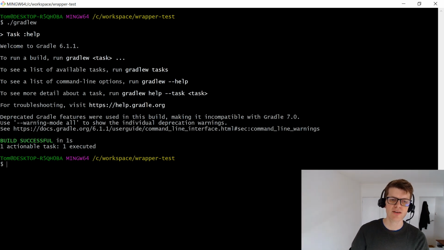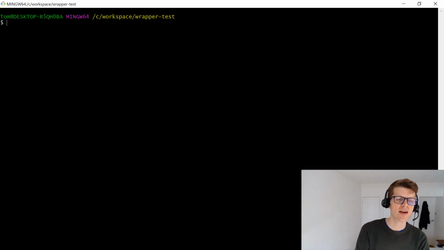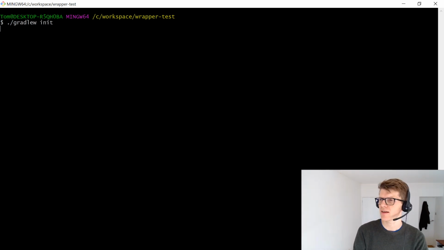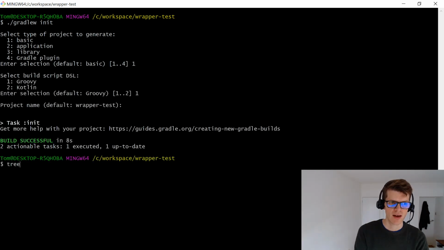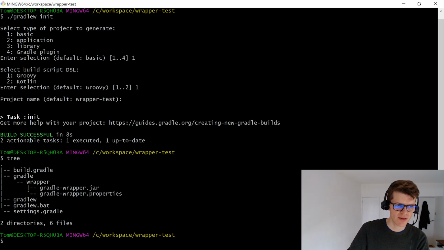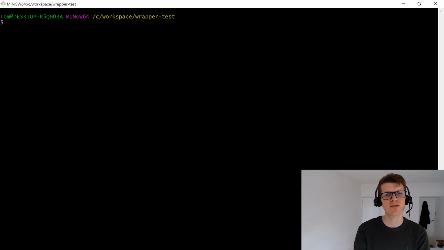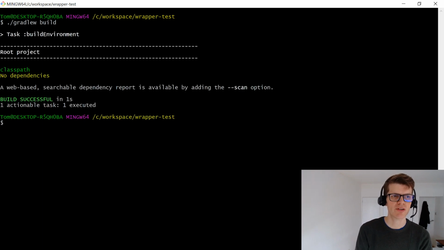And of course, to do anything useful with Gradle, we need to pass a task. So here's a couple of examples. First off, say we wanted to initialize our project with a build.gradle and settings.gradle file, we could run gradlew init. And we can select basic project, Groovy, default name. And now we've got a project with the build.gradle and settings.gradle file. Likewise, if we wanted to run a build, we could use the Gradle wrapper script to do gradlew build. And then we've built the project. And this is always using the fixed version of Gradle, which in this case is 6.1.1.